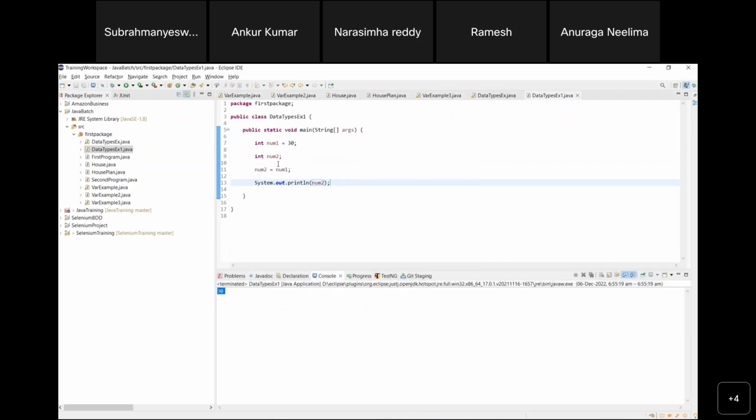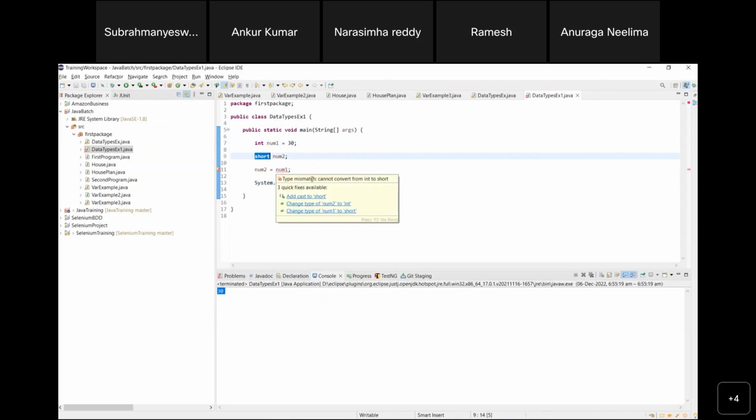But let us say I'm creating something like a short value. Can I assign an integer value to a short value? I cannot do it directly, because the data types are different. This is an integer data type and this is a short data type. Even though both are for whole numbers only, I cannot do it directly. This is a type mismatch: cannot convert from int to short. That's the error it shows. But this is a whole number only, so how do we do it?